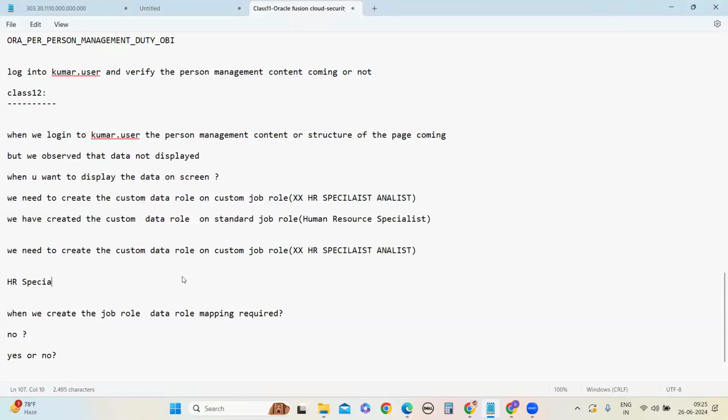I already told you, HR specialist view all is there, right? That is a data role. That data role, are you attaching it specifically anywhere, or does it come by default when you attach the standard job role? In the same way, are you attaching any data role every time to the user? Where is the screen where you assign the data role to the user? You showed one screen attaching the job role to the user, but which page do you attach the standard data role on?